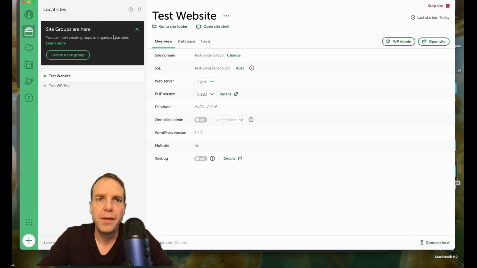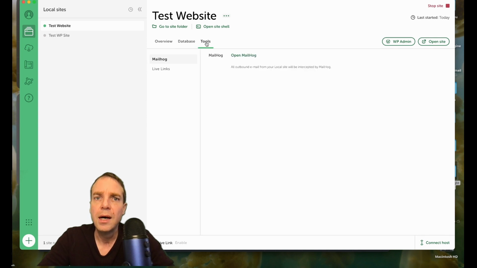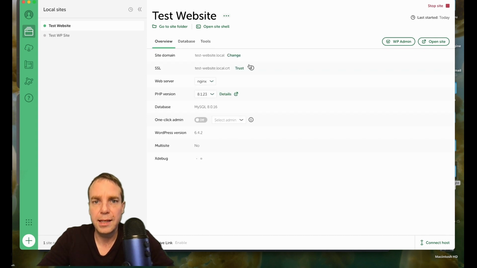If you see this site groups here, you can simply ignore this or X this out, so we don't need this. And that's it, now you have a running WordPress version. You can see the overview tab here. Here is some important information, like your PHP version, the database version, and so on. Here you can see the database and the tools, but that's not so interesting.